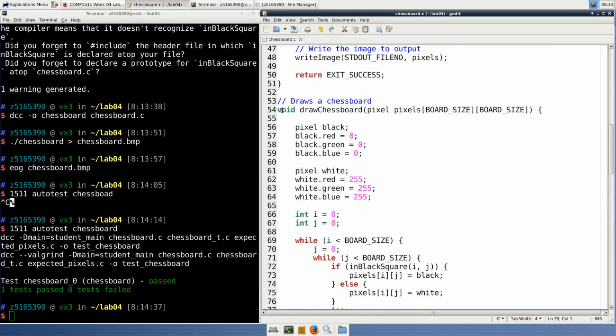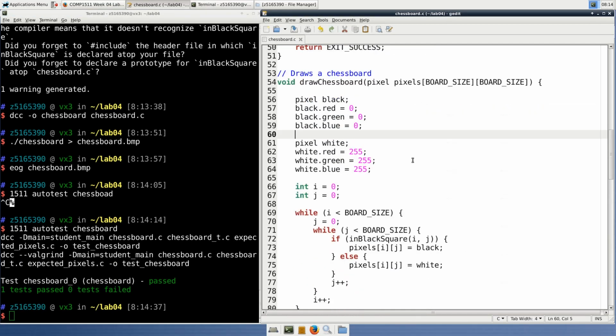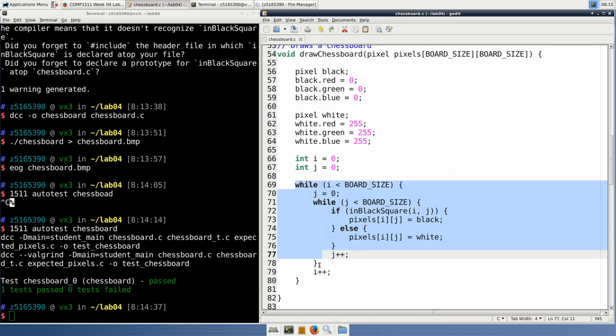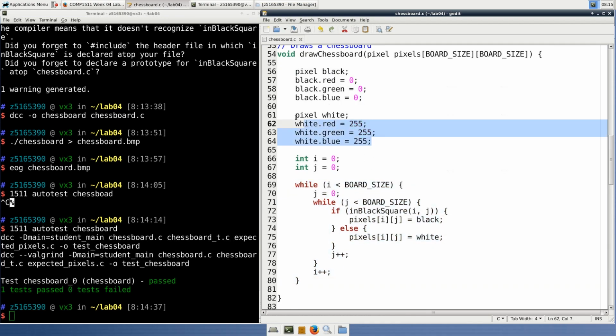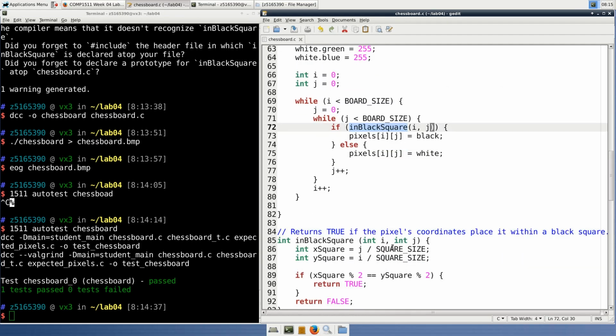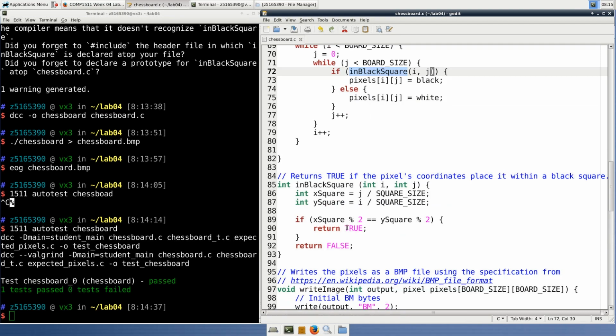Let's review. Basically, the only responsibility of the draw chessboard function is to assign the correct values to the array called pixels. We use the nested while loop to iterate over the array itself and set each pixel to either white or black, depending on the location of the pixel itself. This decision is made by the isBlackSquare function, which returns true if the coordinates of the square itself are either both even or both odd.